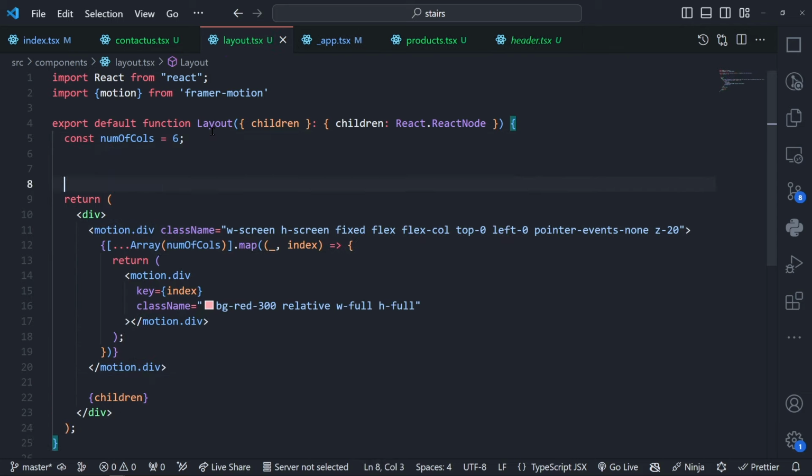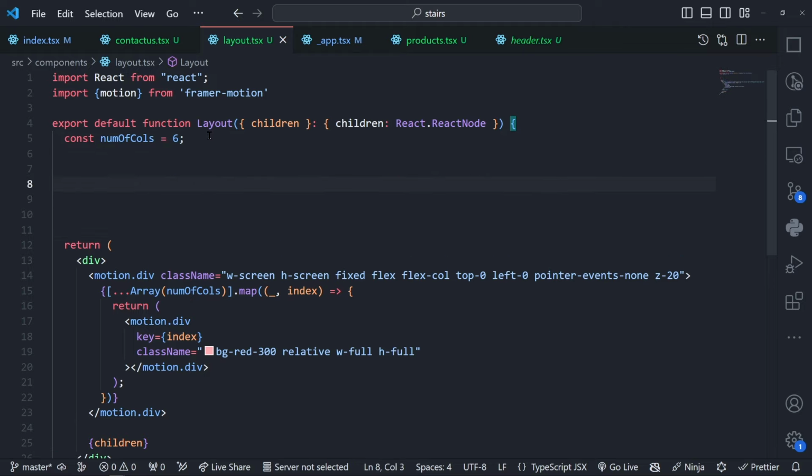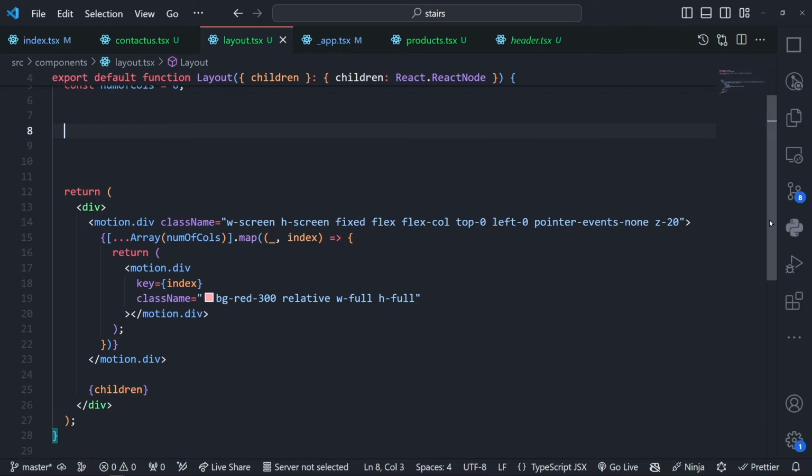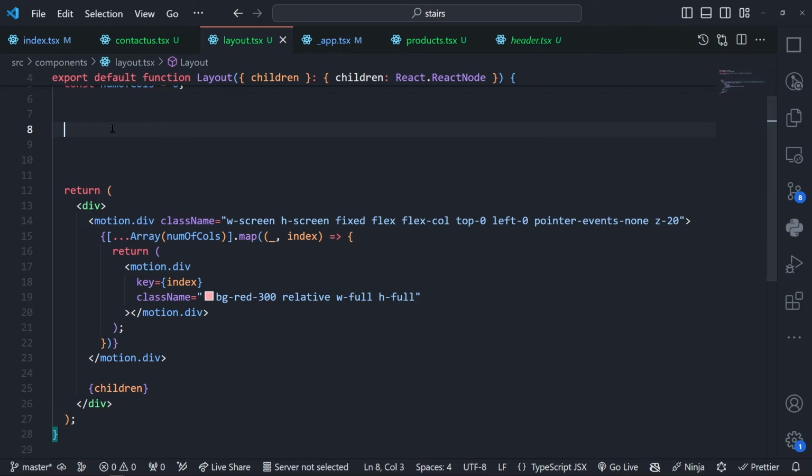For this particular animation, we're going to make use of a variant. A variant in Framer Motion is something you can think of like an object, which you can use to animate your React elements directly. It's a set of rules to tell how your DOM should animate your values.